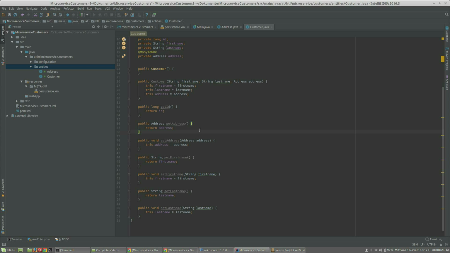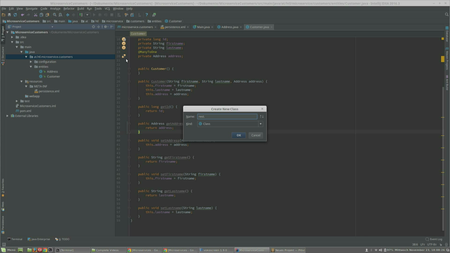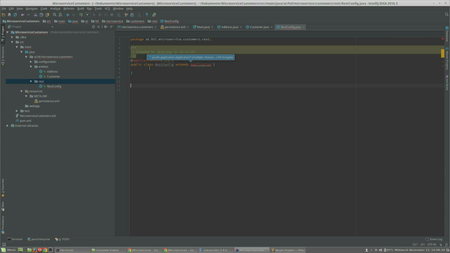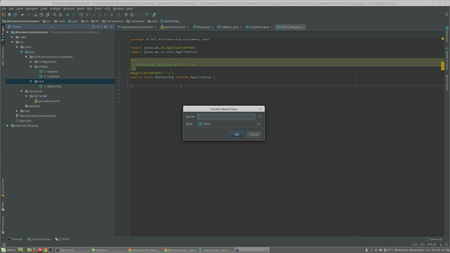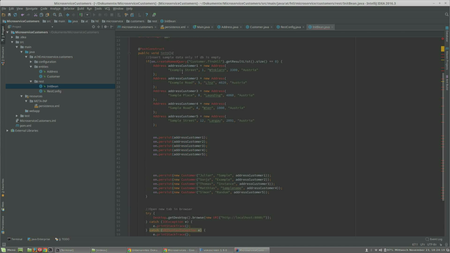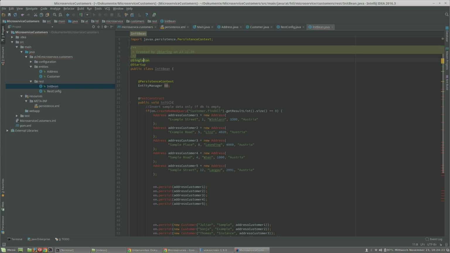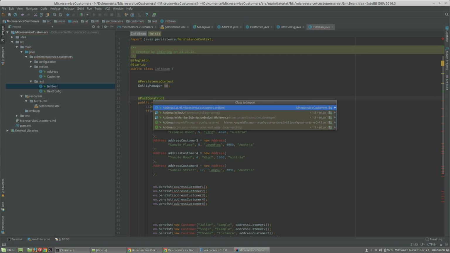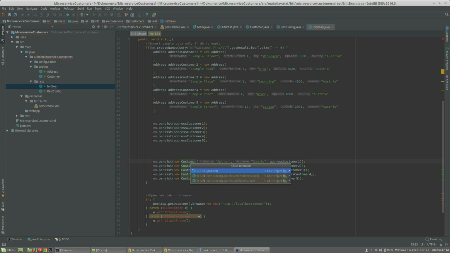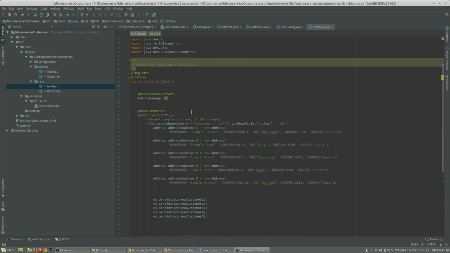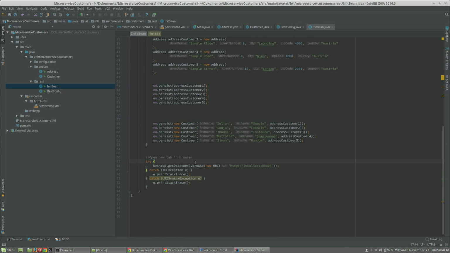In order to communicate with the microservice, we need to implement a REST service. Therefore, we implement the REST config class. Be sure to select the right package. The next thing we need to add is the init bean class. But what is the purpose of this class? Well, if the database is empty, we insert some test customers. On the bottom, we also start a new browser window which is pointing to our frontend, which we will implement later on.